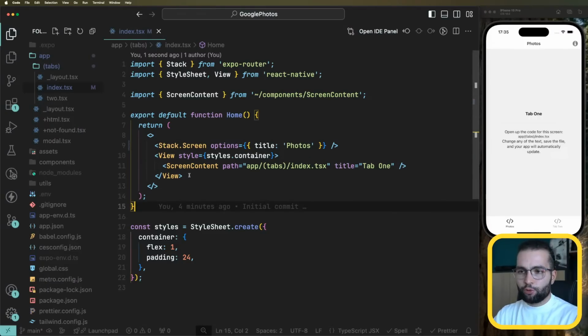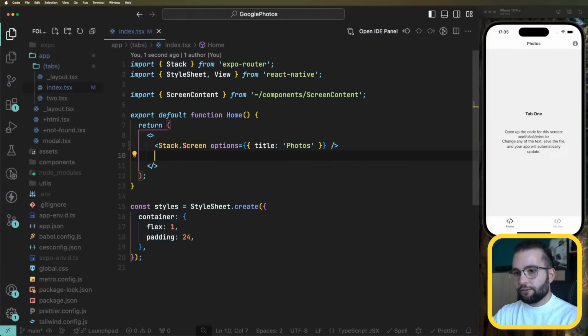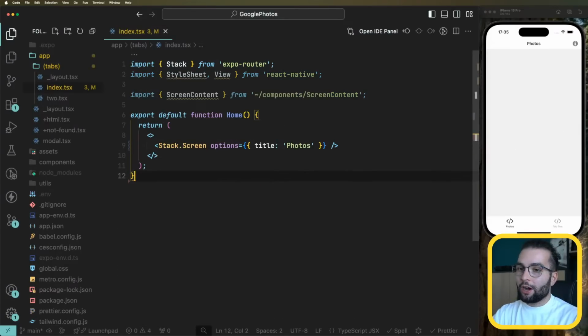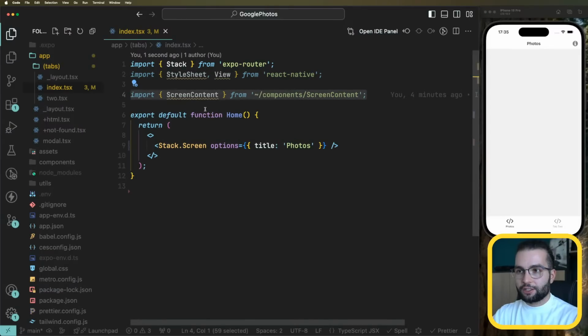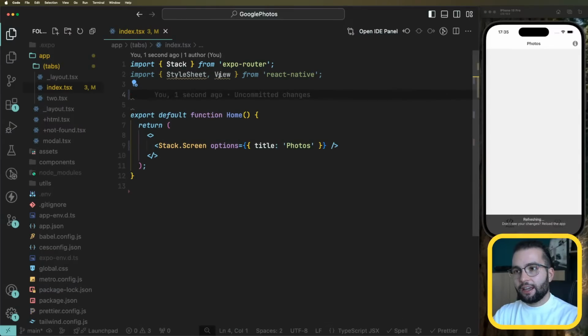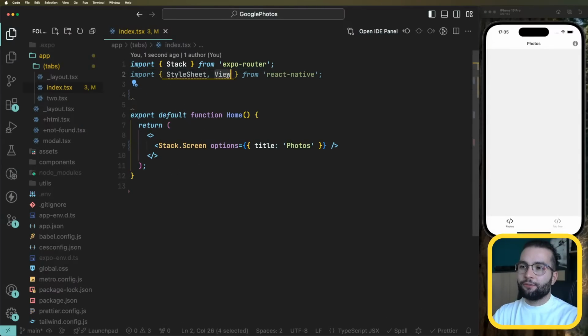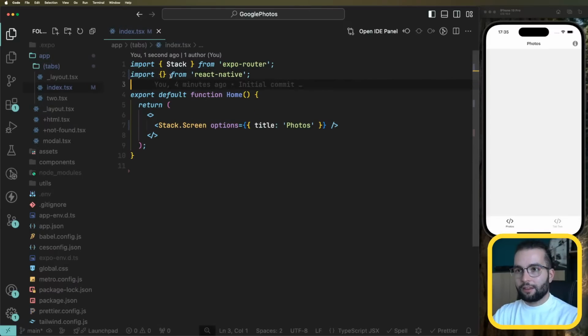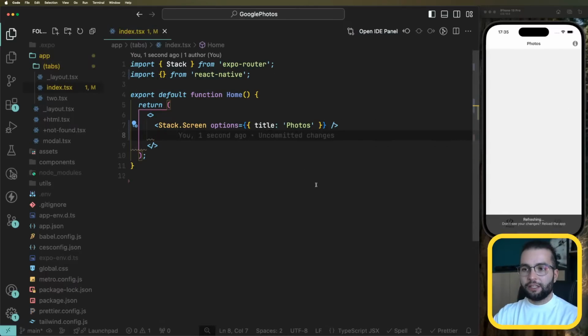So let me go ahead and probably delete this container altogether. We're probably not even going to need the styles because I'm going to show you how we can style with NativeWind. I'm going to delete this import of screen content. And from React Native, I'm going to leave it like this because maybe in a second we're going to need to import some things there. I'm just going to leave the import empty. So now we have a blank screen, and here is where we're going to build the next steps.